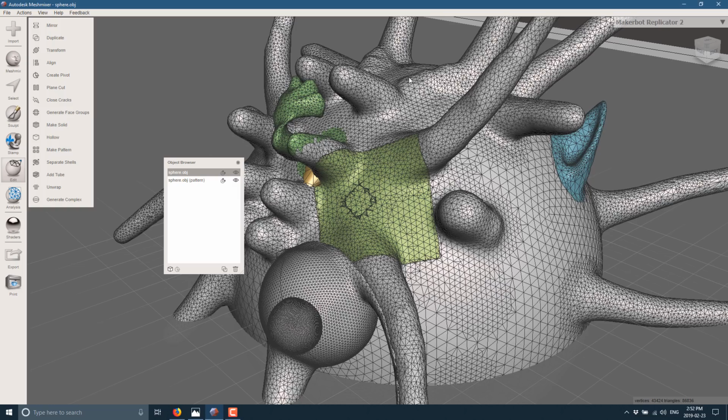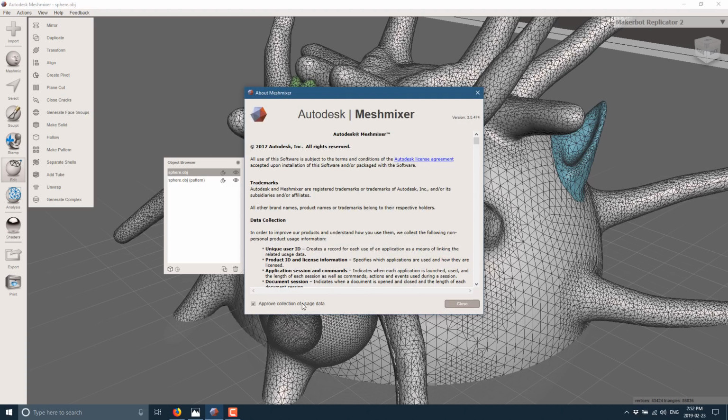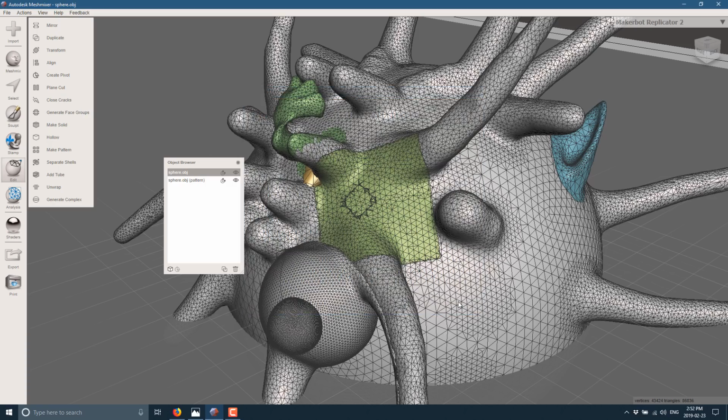There is one negative here, and I knew you were waiting for it, but it's not price. It's not anything like that. It just spies on you by default. So if you want to turn that off, you have to agree to it to start. And then you come in here, go into About MeshMixer, and just turn off data collection. And really, that's it. Otherwise, it never asks you for an email address or anything else. It just kind of spies on you to start from, and that is a feature that can be turned off.